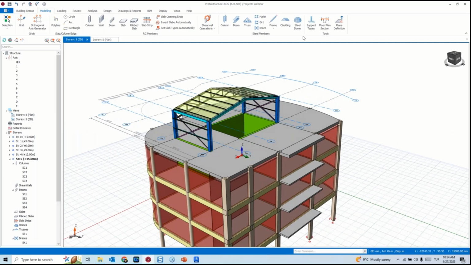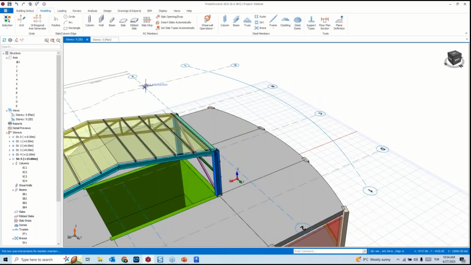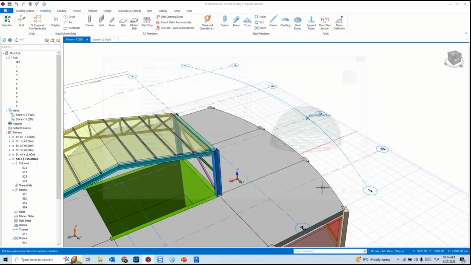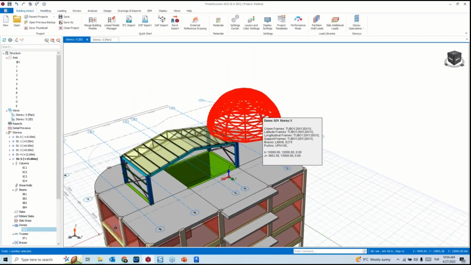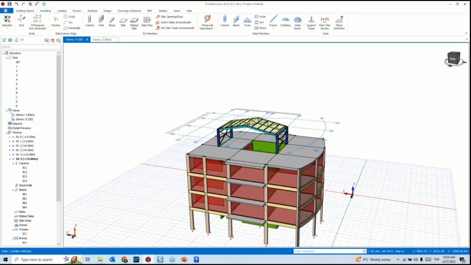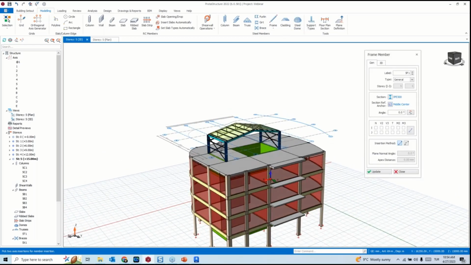In our last version, we have also added a steel dome. In this model, we don't have a steel dome, but I will create one as a sample. You can play with these parameters, and once you click the OK button, the steel dome will be generated. But as I said, we will not have a steel dome in this model, so I have removed it. Of course, frame members were improved a lot.